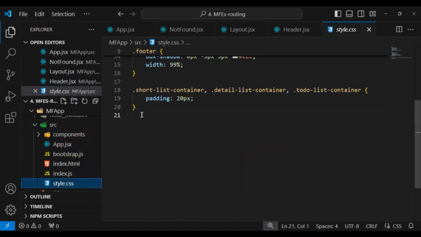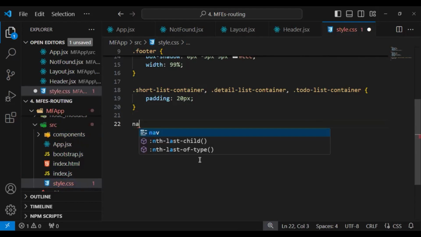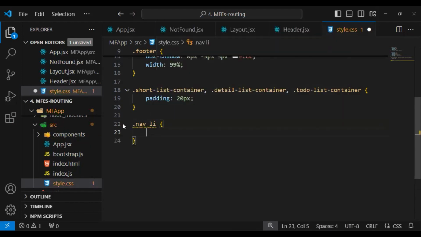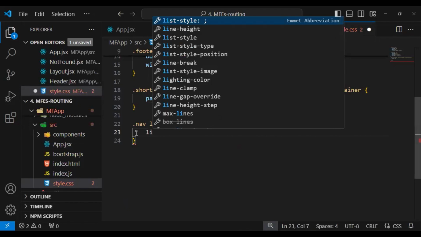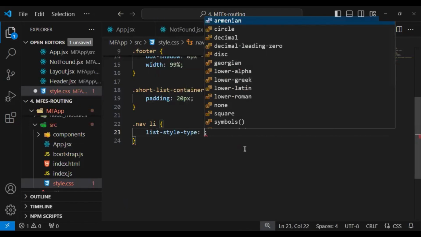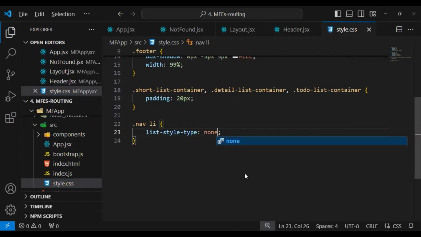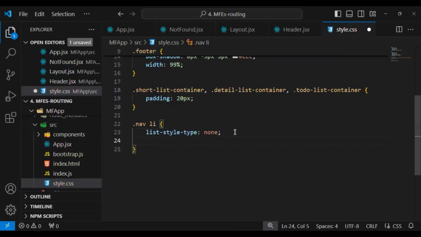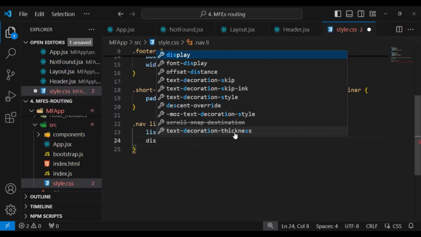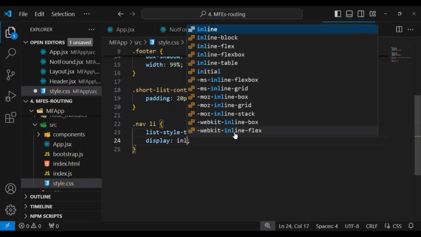We are using this common style.css and we'll add our CSS here, right? In the nav, nav will be a class, right? So nav is a class, and in this we need to add the styling for li, right? The first thing we need to remove these dots. For that we will use list-style-type, right? Yeah, list-style-type, it will be none. Then second thing, we need to show all this in a single line. For that, we will use display, right? Display, for that, go with inline-block.